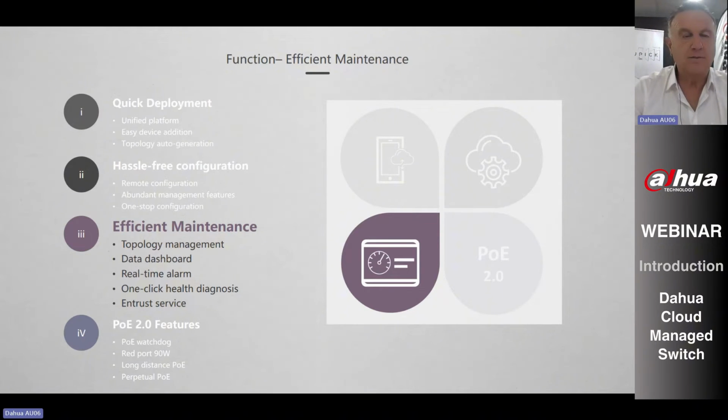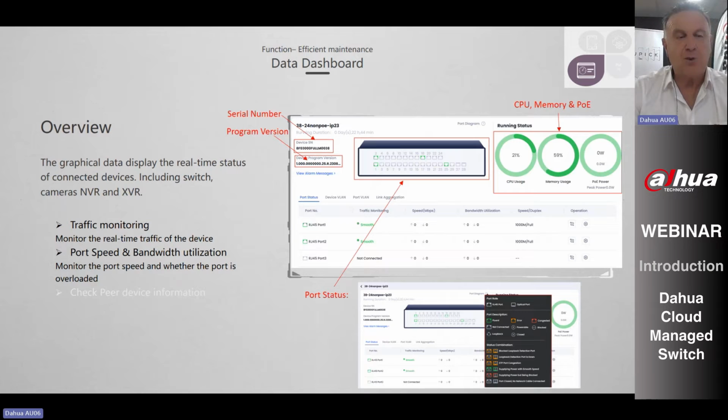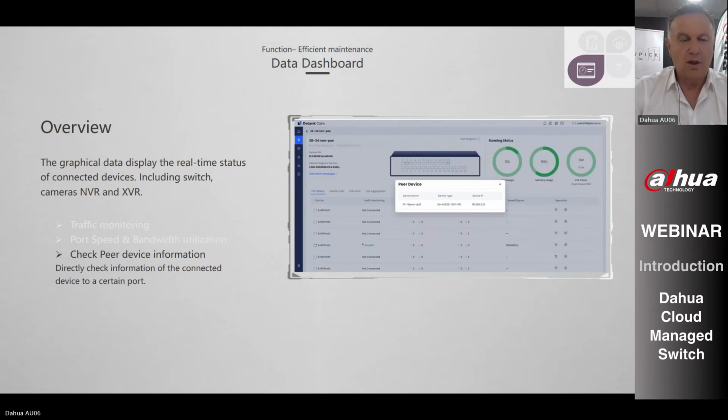Efficient management. The data dashboard will allow you traffic monitoring, giving you port speed and bandwidth utilization for each port, controlling whether the port is being overloaded or not. You can then check each peer device's information, directly checking the information of that connected port.